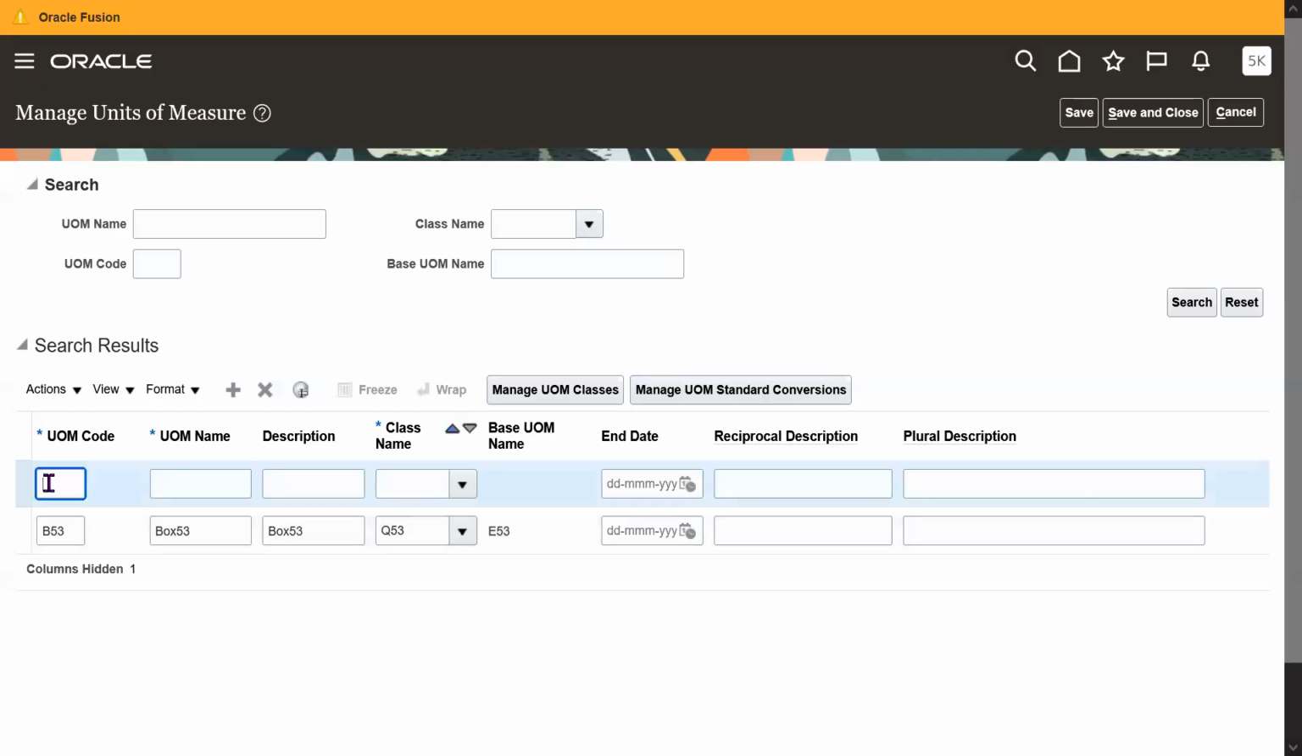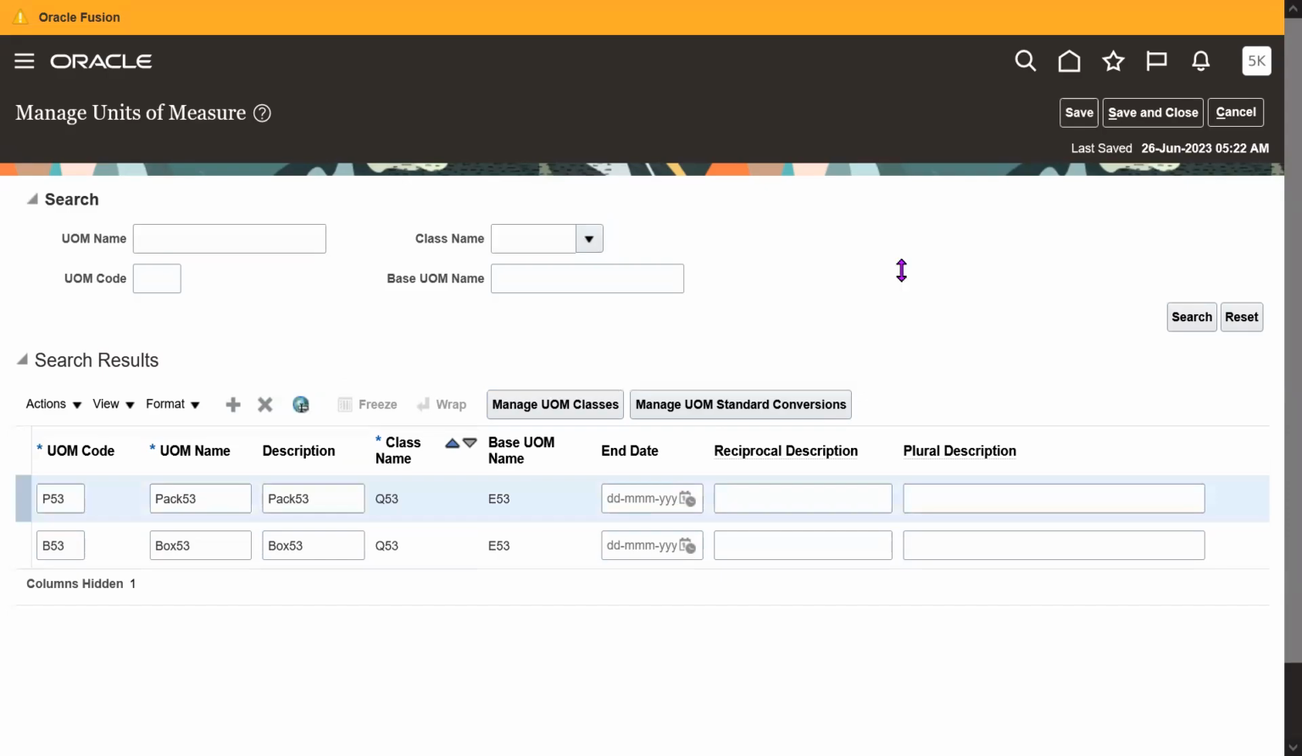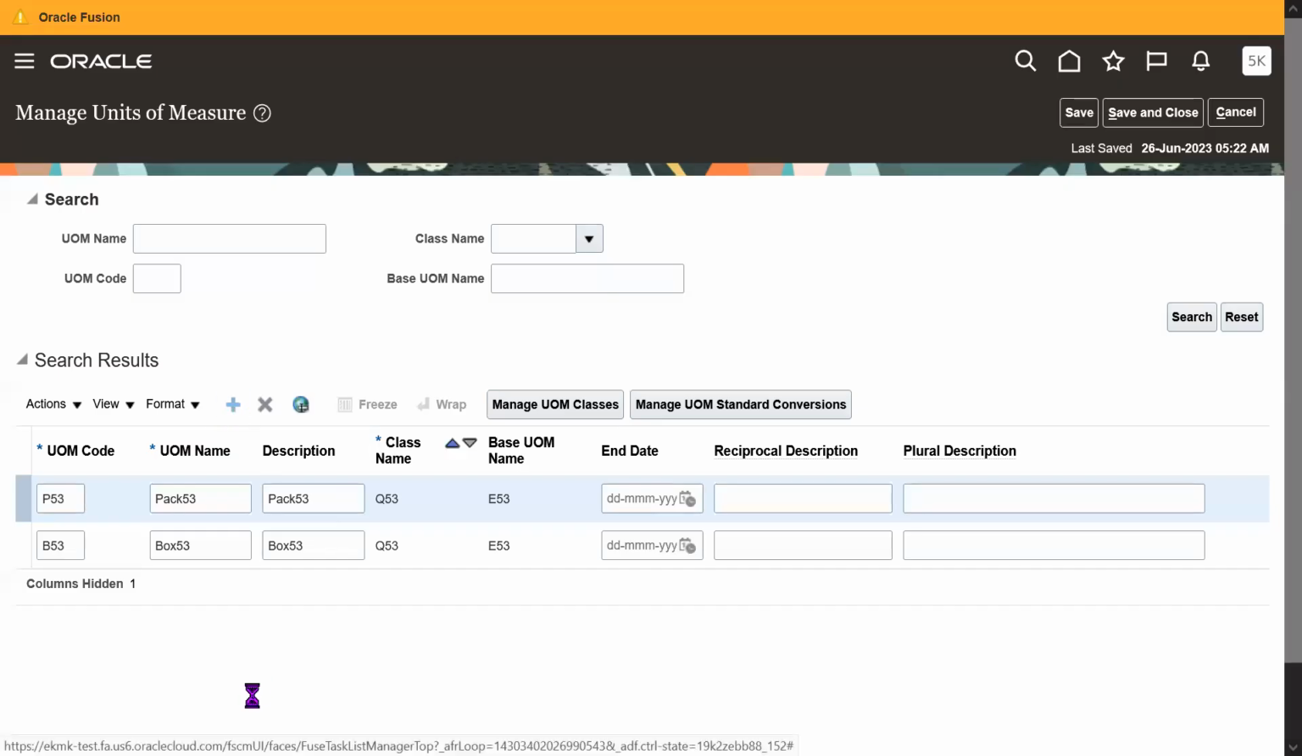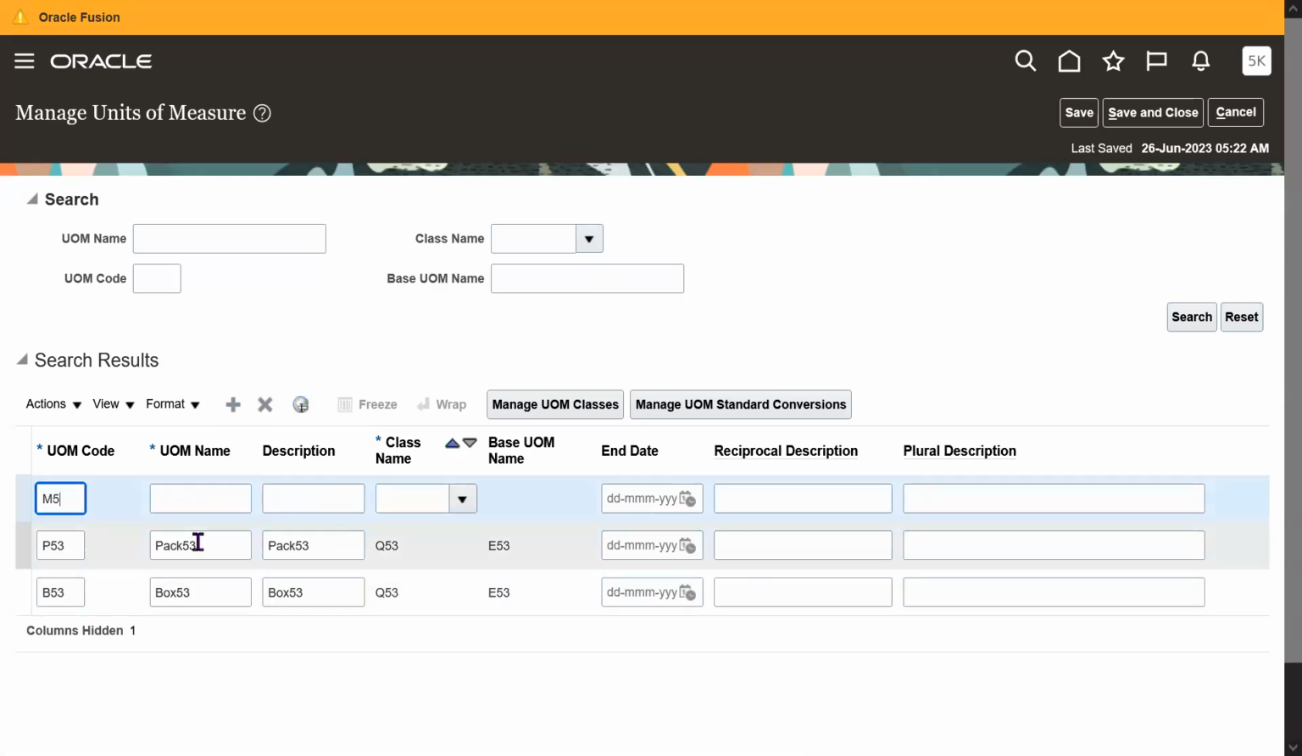Pack, P53, pack 53, and description. It belongs to which class? Q53 class. Okay. Like that, we have to create the remaining, mini pack. Mini pack, M53 mini pack, and belongs to which class? Q53 class.